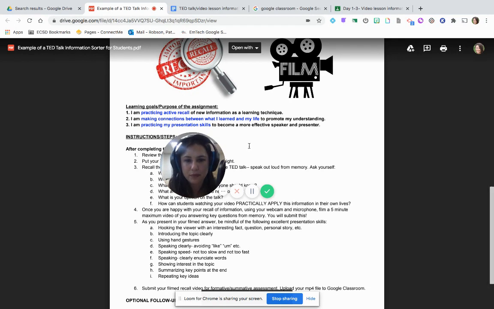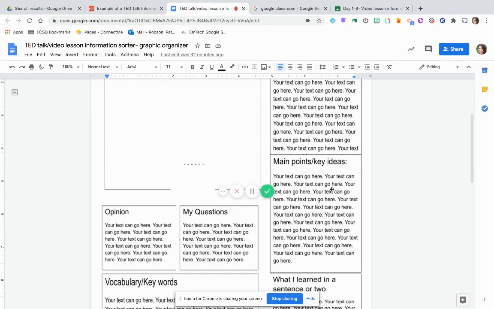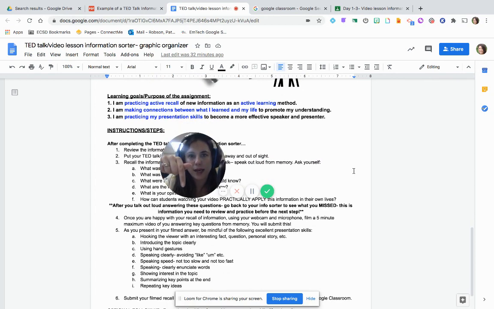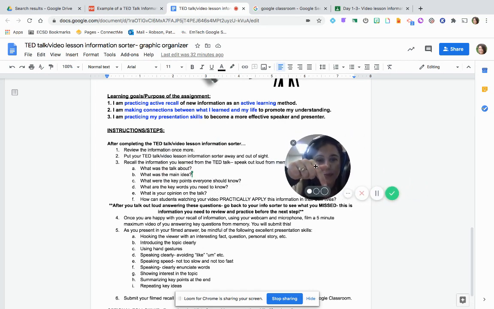Now, this is a very important method because it tells you what you do not know. So going back to the assignment here, you can see that after speaking out loud your answer to all these questions, you can kind of figure out, okay, I was struggling at that part. I don't really know that information well. And also when you go back to your information sorter to see what you missed, you'll know that you need to review that information because you didn't remember it.